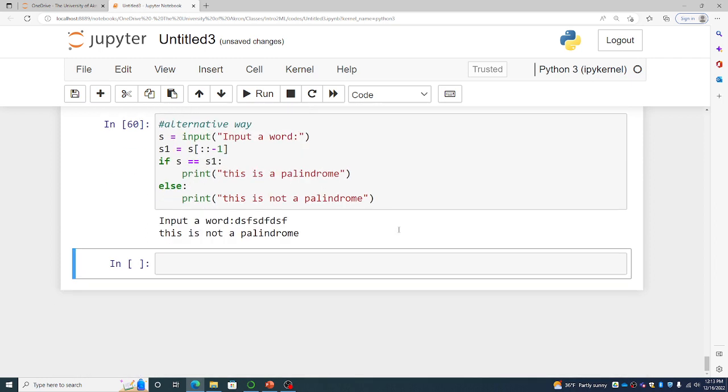Right, it works. So today we'll stop here, and next lecture we'll continue to look at lists.